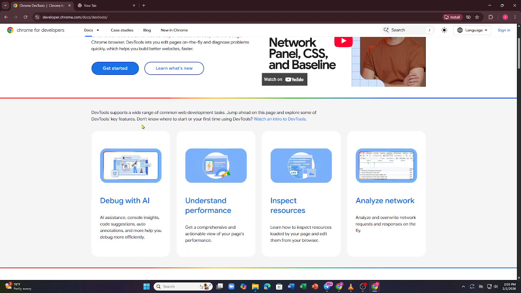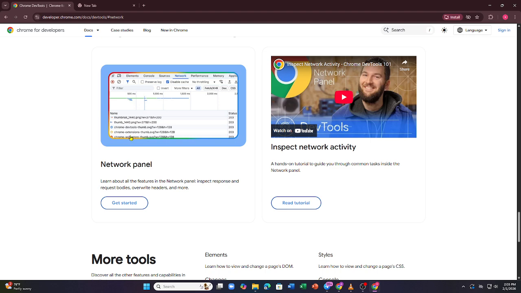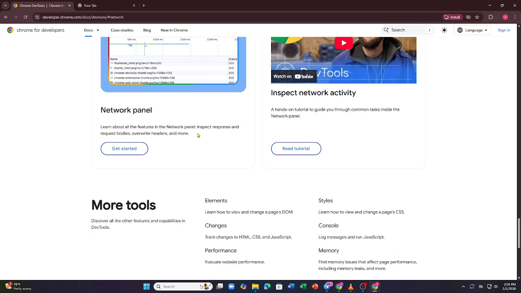Next, go to the Network tab and reload the page. Filter requests by blocked to identify scripts, styles, images, or frames prevented by CSP.